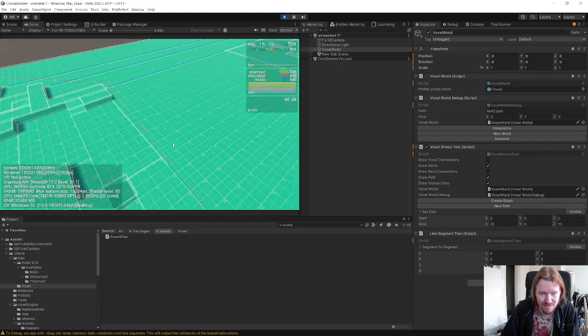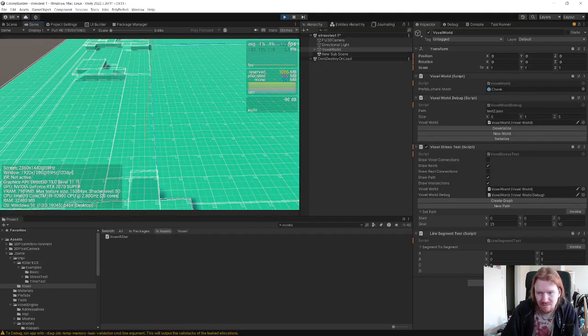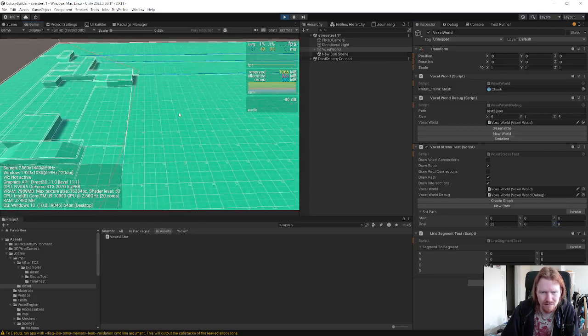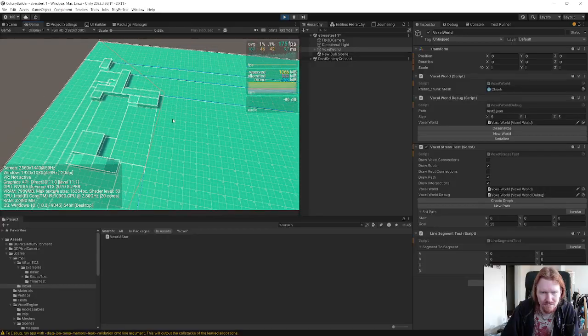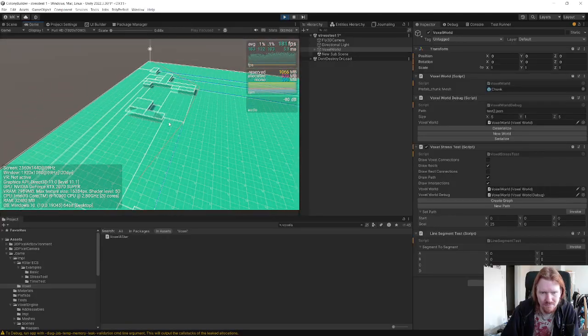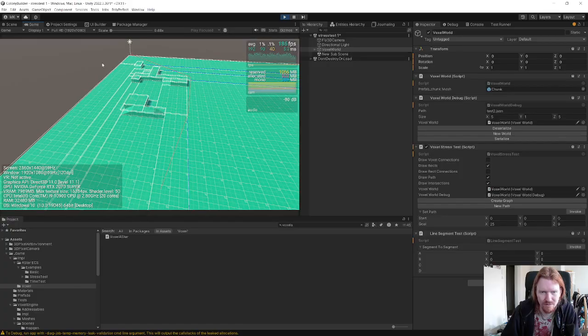Okay, so this is still not amazing. Also, this is again not the shortest path, I don't think. I think this seems shorter.